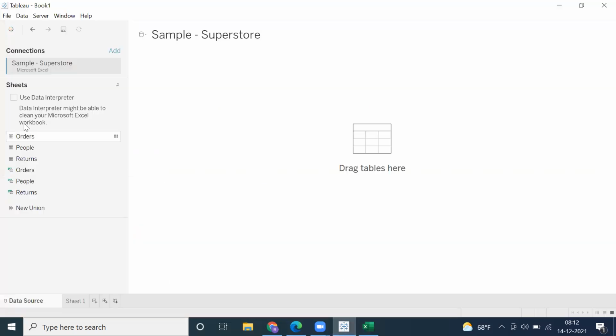I just want to showcase at least a basic thing. So I connected to sample superstore. It's a Microsoft Excel file. As I said, we can connect to a number of databases. I'll go through that. We have these tables: orders, people, and returns. When you drag and drop here, you can see drag tables here. When you drop the table here, so let's wait.